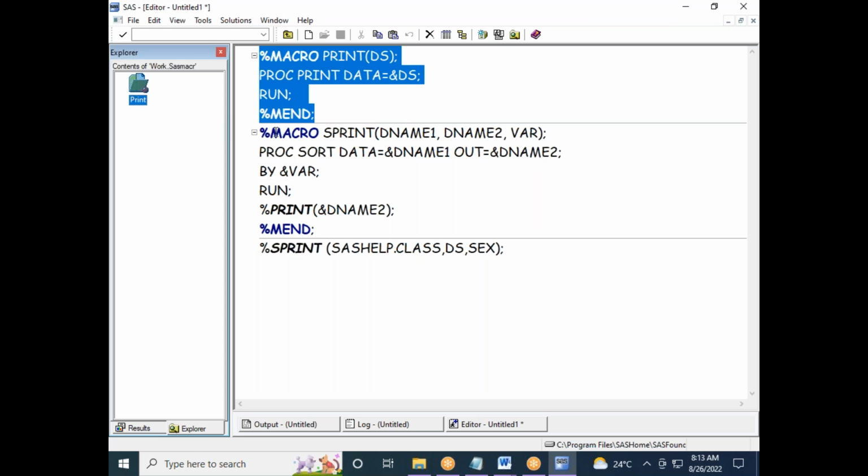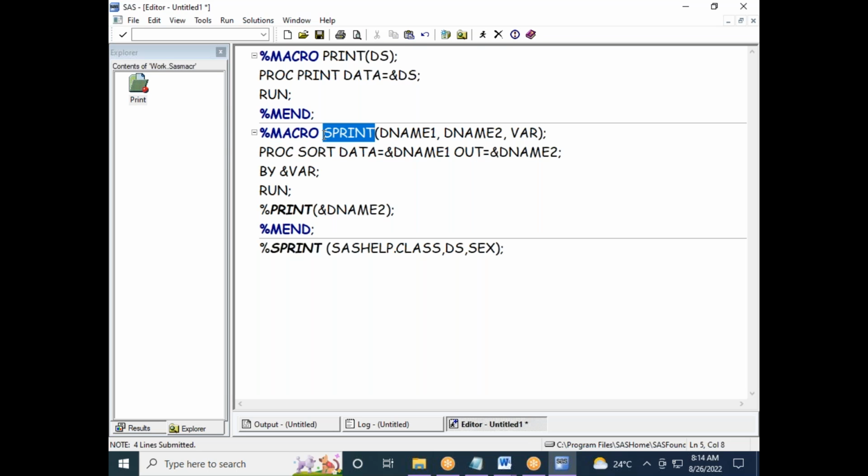The purpose of writing this macro is to sort your data set. I wanted to sort a data set and I wanted to print this sorted data set. Percentage macro sprint.